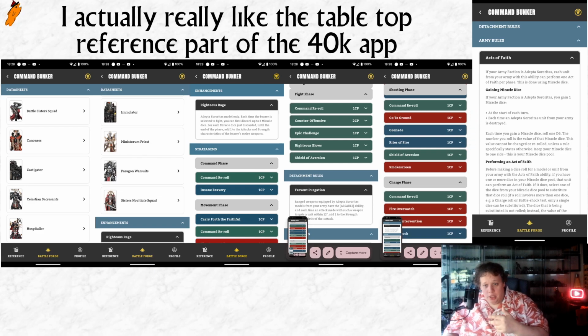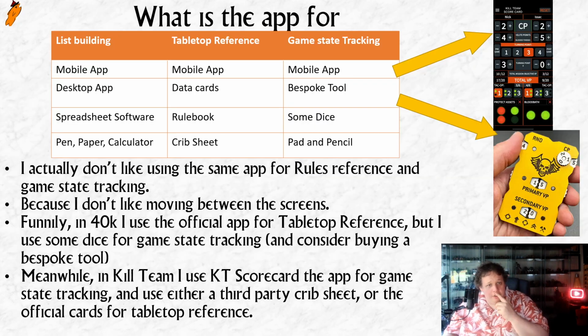Really, really cool. And just to go back, because I remember something else I wanted to say, why do I prefer a mobile app over a desktop app? For list building, for games with really complicated, in-depth list building, like 30k and Old World, I actually do prefer a desktop app. But for 40k, Age of Sigmar, I prefer a mobile app because I can use it on the toilet. I can use it in bed. I can use it while I'm sitting in my office at work pretending to do something else.